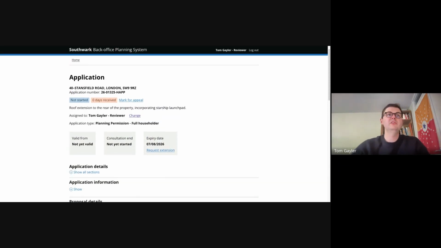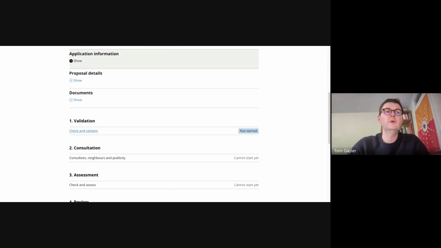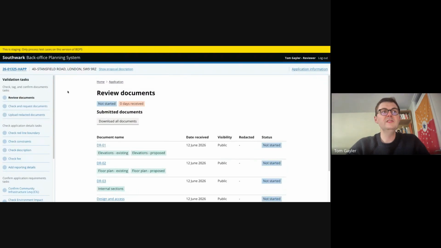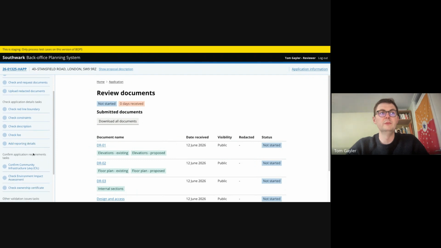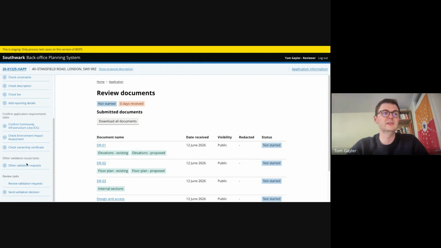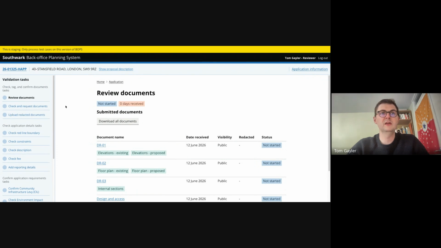BOPS sorts the application processing into four main sections, which you can see here: validation, consultation, assessment, and review, and you work through those as an officer as you process it. So let's jump into the validation. We can see that we've got our tasks for validation available on the left-hand side here. So reviewing documents, checking red lines, checking fees, checking a few other things, and then sending our validation decision. We start with the first task straight away.